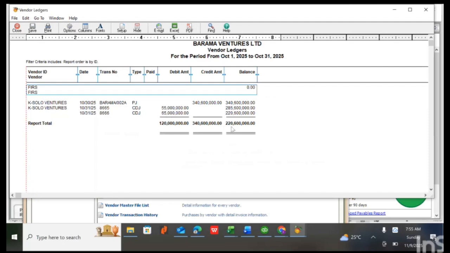So in terms of reconciliation, if you want to do a reconciliation with the vendor, just point this out, knock your payment out from the invoice to be able to get the balance. This is the balance. You can also reconcile with the vendor's record so that both you and the vendor will be on the same page.